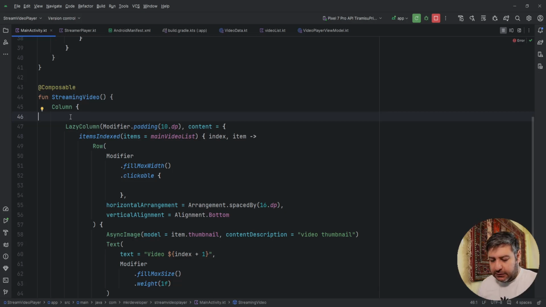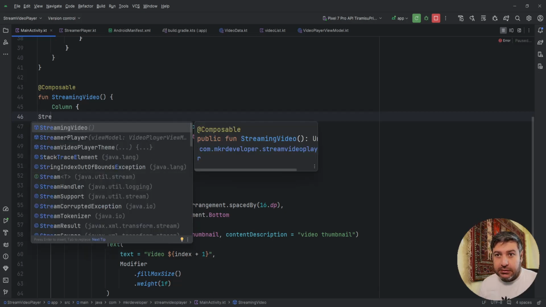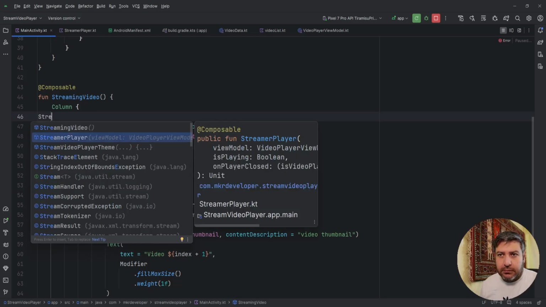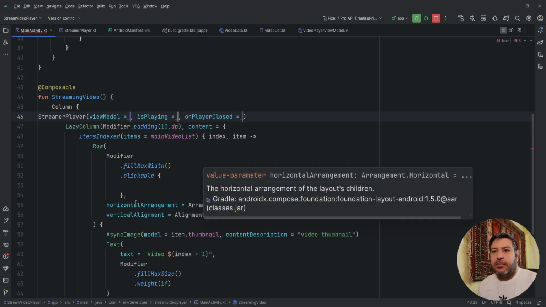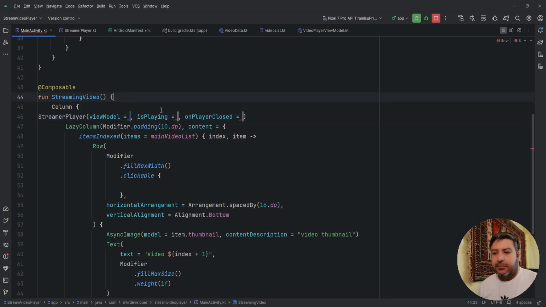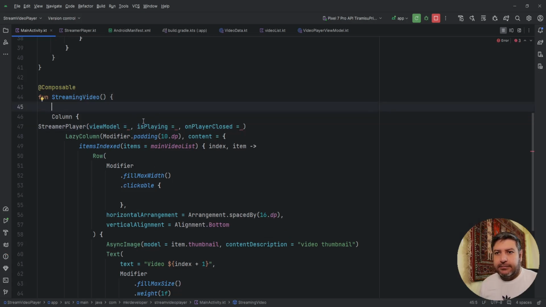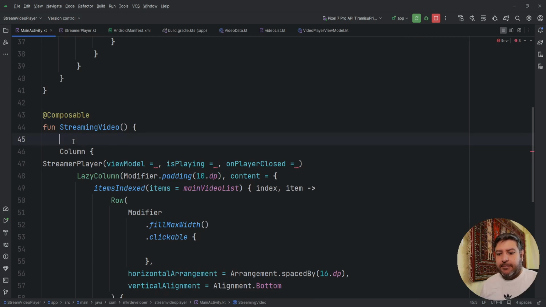We will have this streaming player. What was the name of it? Streamer player, yeah, this one. For the view model is playing and on player closed and some other stuff. We need some variables here. Let's create them. Let me zoom a bit more.